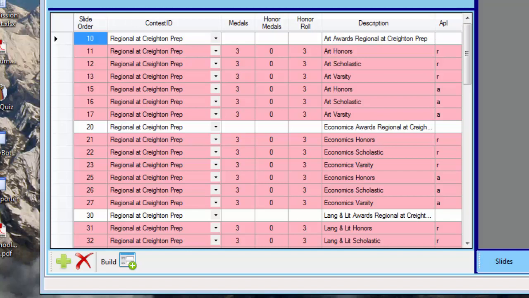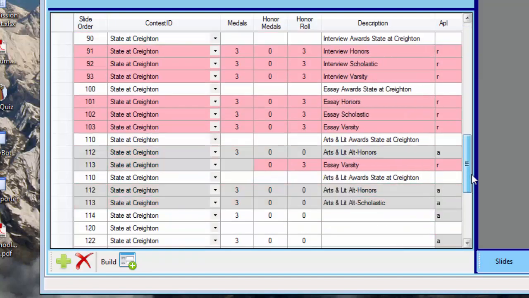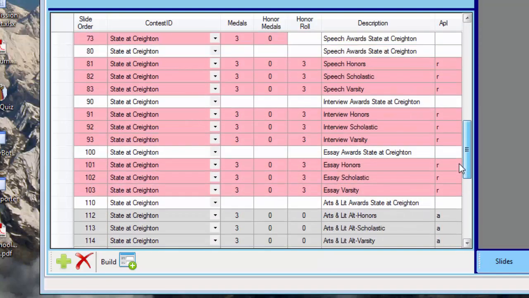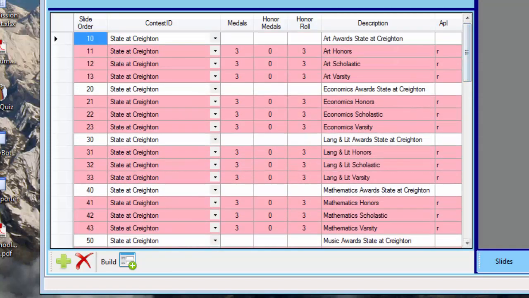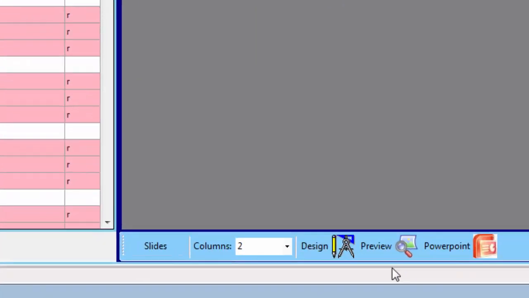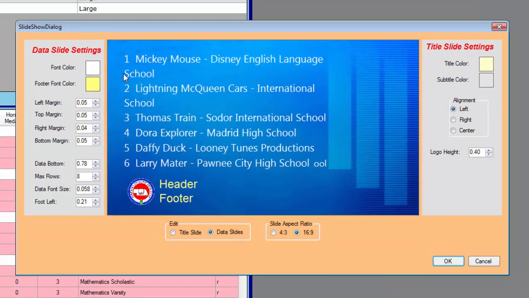Let's go to the state meet, the large schools here, and we'll look at this, which represents all of the slides in the PowerPoint numbered in slide order. They're numbered 10 through 172, and there are not 172 slides because there are some gaps in the numbers, but that is the awards PowerPoint presentation there.